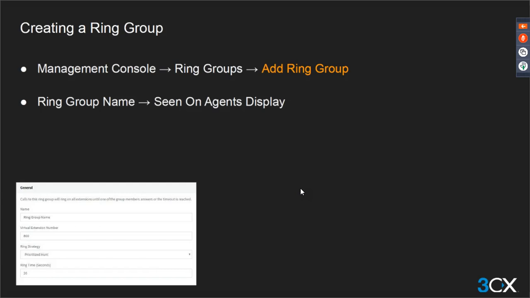And eventually the next bit, obviously, is you've got the virtual extension number, then you set your ring strategy, and then you have the ring time, which is effectively how long it rings before timing out.